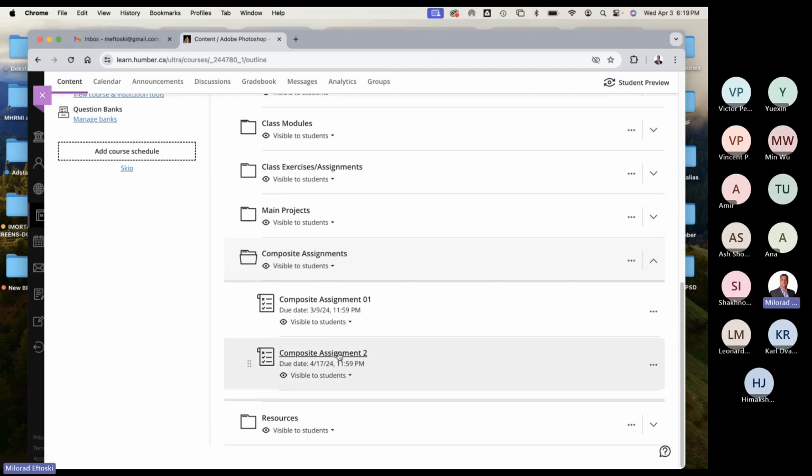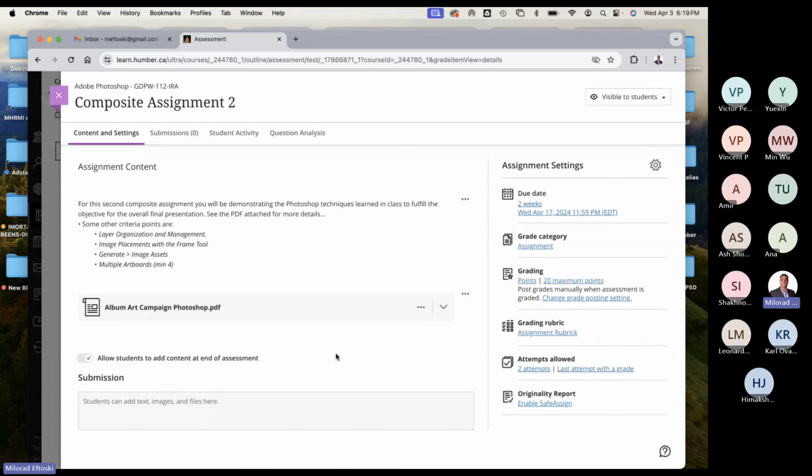So this is the composite 2. I think I went over it last week. Just to quickly go over it again, you'll be demonstrating the Photoshop techniques you learned. Now, the last 2 weeks I covered these specific techniques, which is building a website in Photoshop from a designer's template, and how you can build pretty much any type of design and convert that into a website.